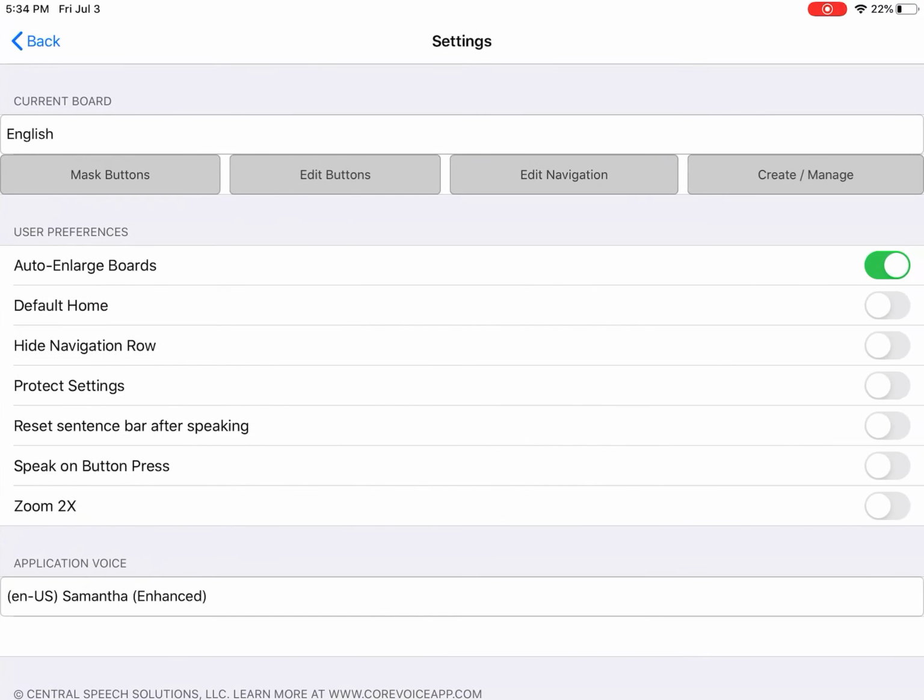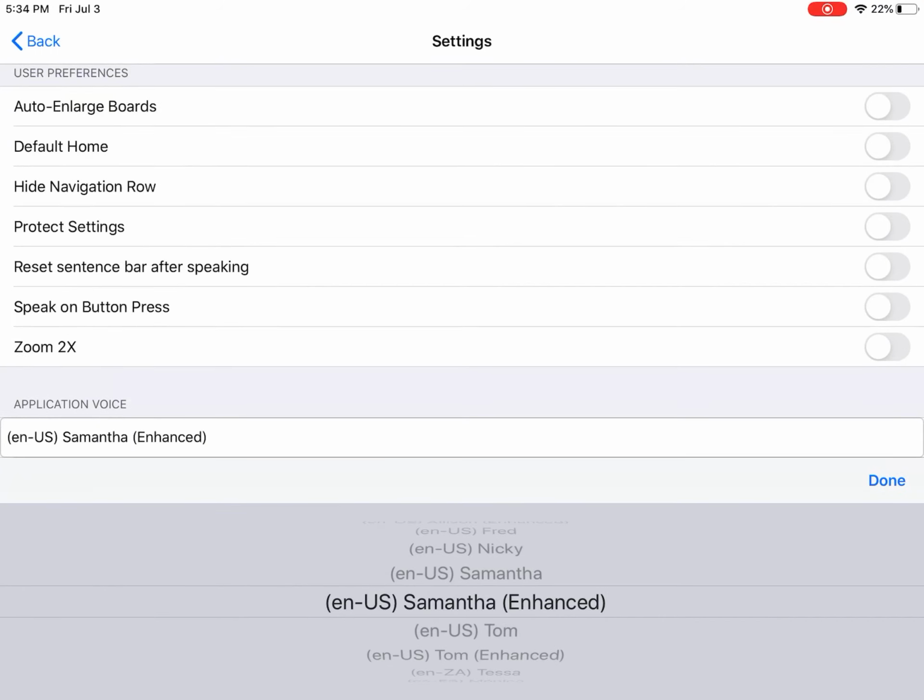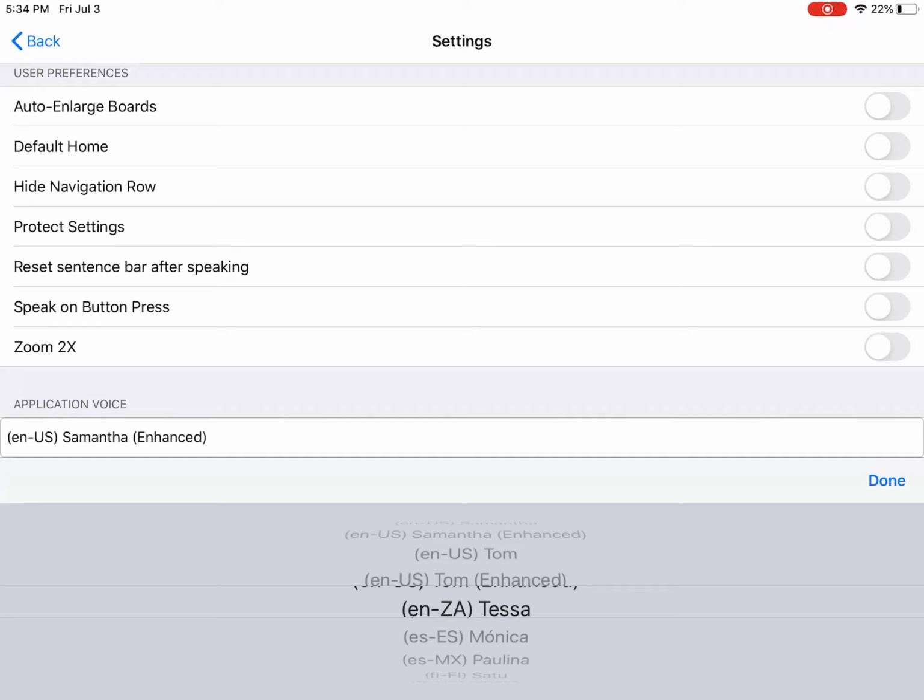Okay, go back to the settings wheel. I'm going to turn that off. And then these are the voices, so you can select any voice by touching this. Down at the bottom there are voices that are here. You can always add a voice if you need to through your device. It's specific to your device. So this is on the iPad, and these are the default voices that are here.